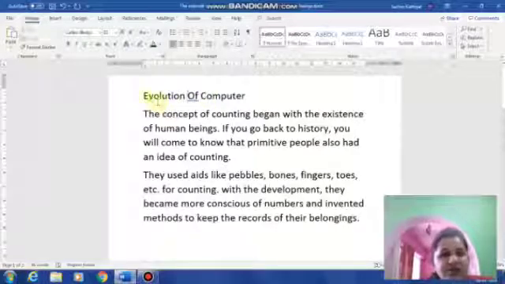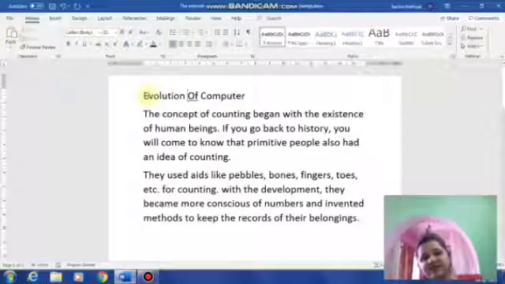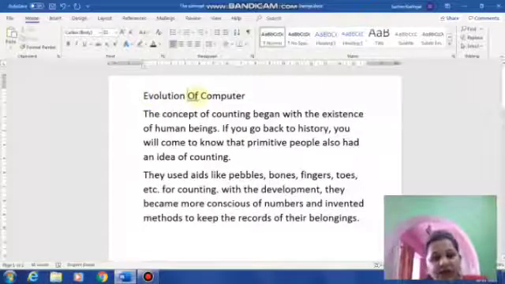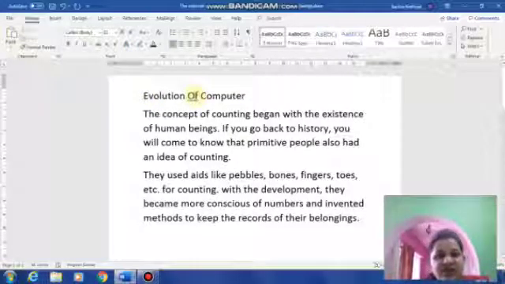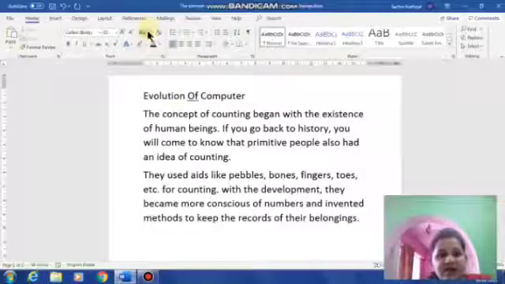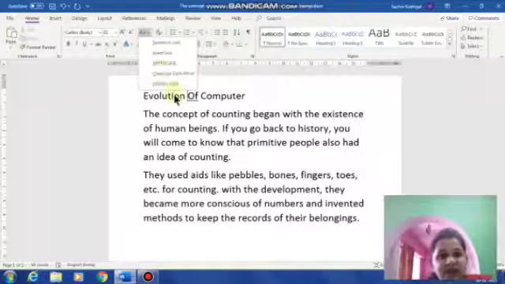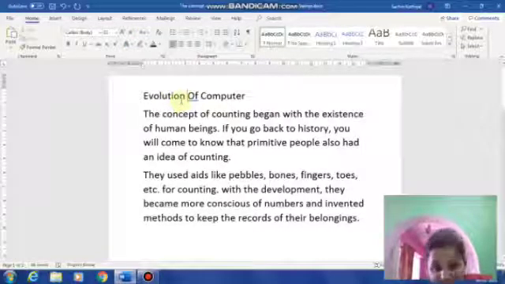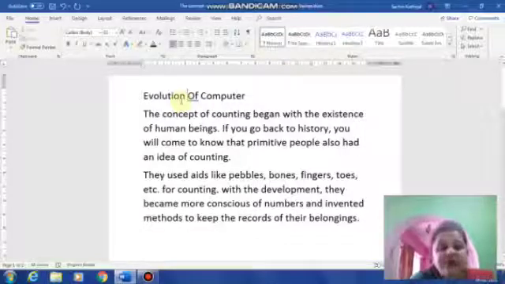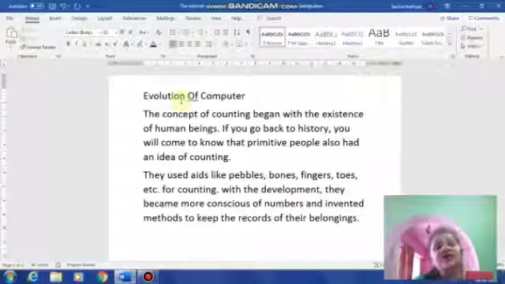Got it, children? See, evolution, the first letter is E, it changes the first letter into capital. The second word is of, so it changes the first letter O into capital. The third word is computer, so it changes the first letter of computer, C, into capital. So what this capitalize each word option does is change the first letter of each and every word into uppercase.